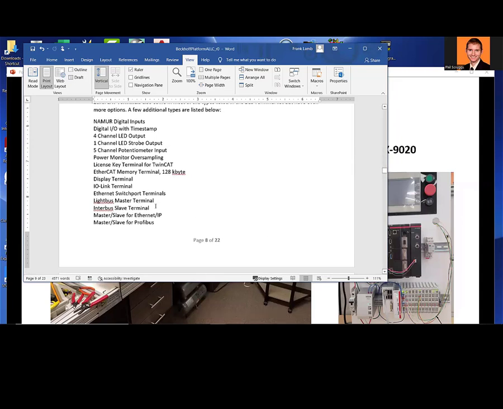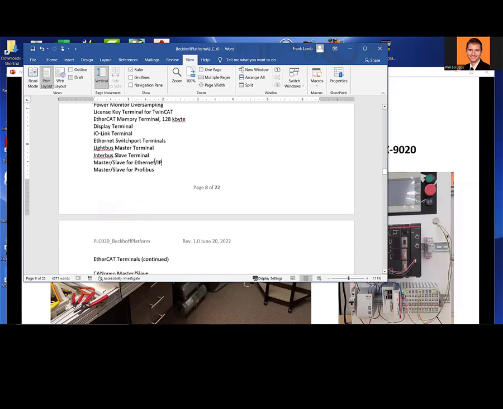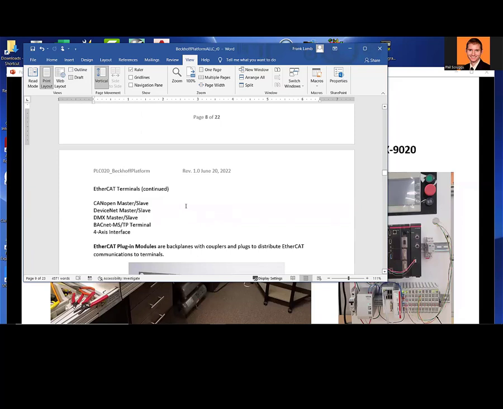Light bus, not really familiar with what that is. I assume it has to do with lighting, but I don't really know. Interbus is something used by some European systems. So you can use different protocols into that. You can have a master slave for Ethernet IP. This would be Allen Bradley. Master slave for Profibus, that would be mostly Siemens.